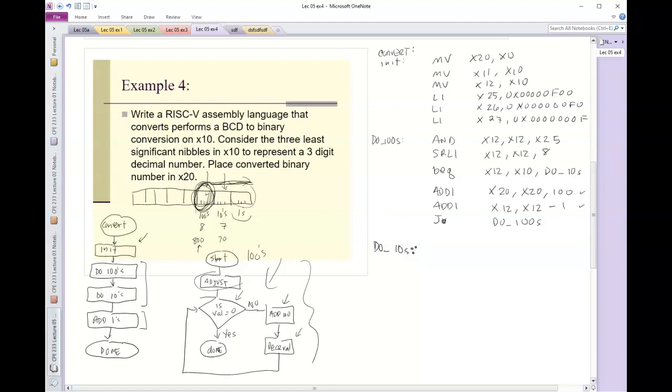Okay, so now the algorithm for the tens is very much the same algorithm as I used up here, so I'm just going to copy that code down pretty much as fast as I can. I have to use another register. I'll go ahead and use X11, and I need to use the other mask, which I got in X26, which is going to isolate that nibble this time.